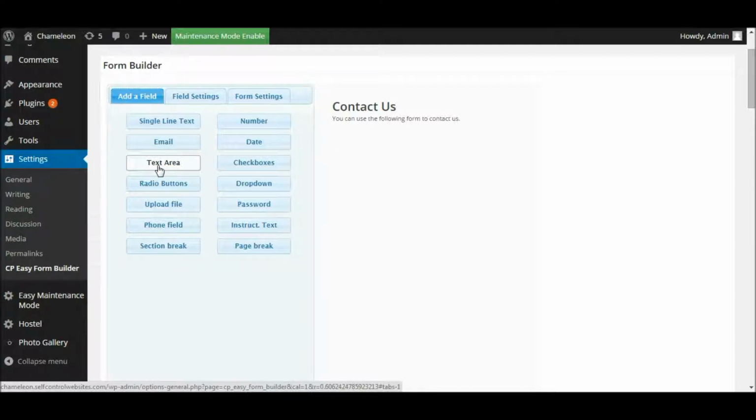You've got a text area, which is very similar to a single line of text, apart from the fact that it gives them more space. Radio buttons gives you a range of different options to choose from. Upload file allows your website visitors to upload a file. Phone field allows someone to add a telephone number in. Section break allows you to break up the form into different sections. Number is very similar to a single line of text, but it allows someone to add an actual number in. We're not going to be using that one for the purpose of this demonstration.